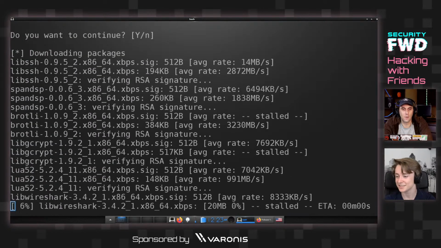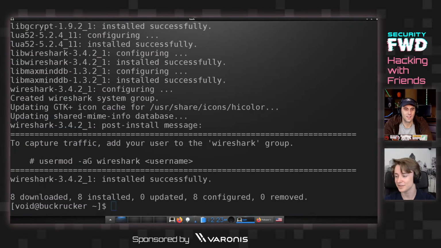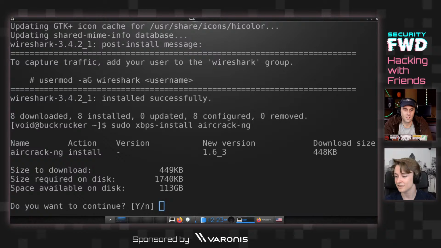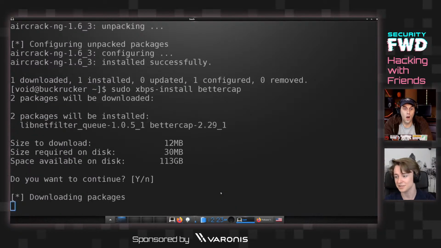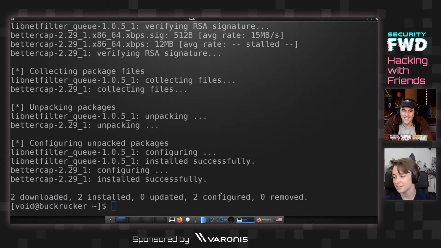Clearly we misjudged this operating system for not being security focused. Aircrack-ng. Can we do password cracking in this? Did they care about it? We got Aircrack. That's beautiful. Okay. What else? Bettercap. Are they edgy? They're edgy. Whoa. Why did they have Bettercap in their repo? Okay, cool. I'm suitably impressed.